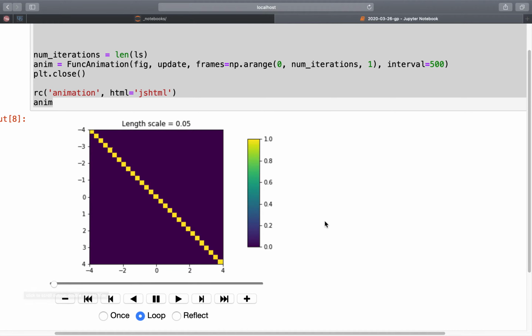So I'm going to be now drawing this covariance matrix with varying length scales. So with length scale equal to 0.05, each point has a very, very local influence on the other points. And thus, you notice that the covariance matrix is essentially diagonal entries 1 and the remaining entries 0. So almost the identity matrix.